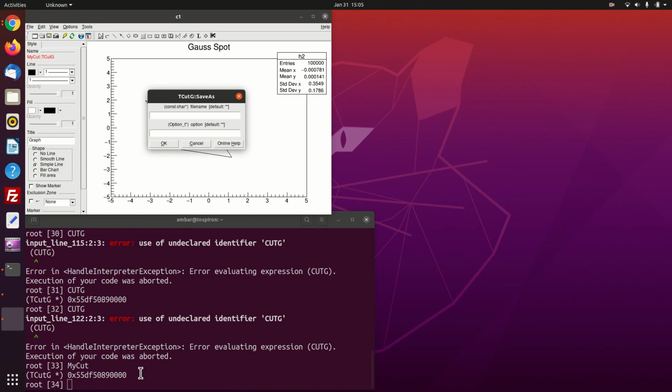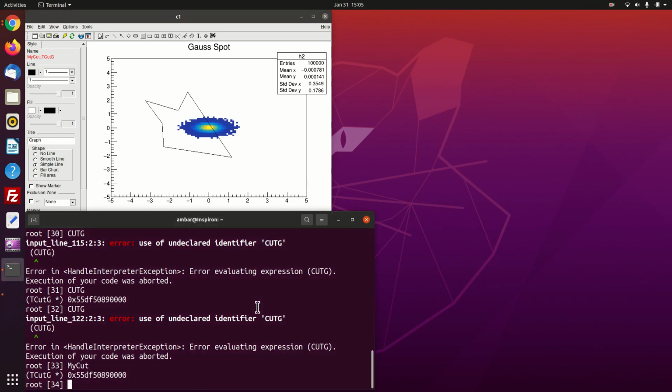Instead of doing it here, I'm going to do it from the command line. But if you want, you can put some name here. So that's how you would have done it. If you want to do it from the command line, I'll do it from here. You will have to start with the cut itself. The name of the cut is my cut. So we start with my cut.